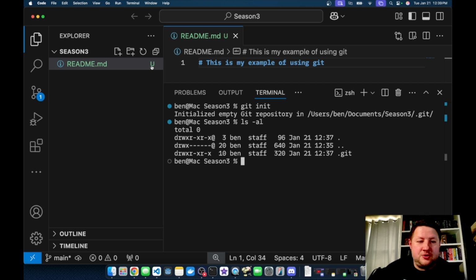Okay, so I've now made a README and I've put some stuff in it. You'll see it shows here as untracked. That's what the U means. And you can see when I highlight it, VS Code will tell me that's what that is. So Git is currently not paying attention to that file. Git will wait until you tell it what files to pay attention to.